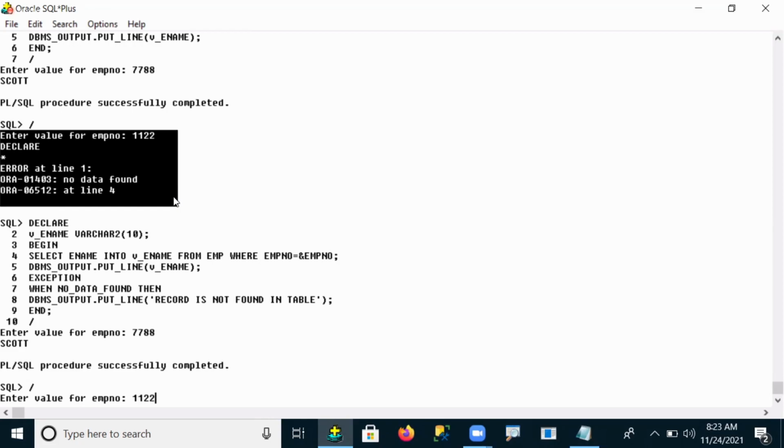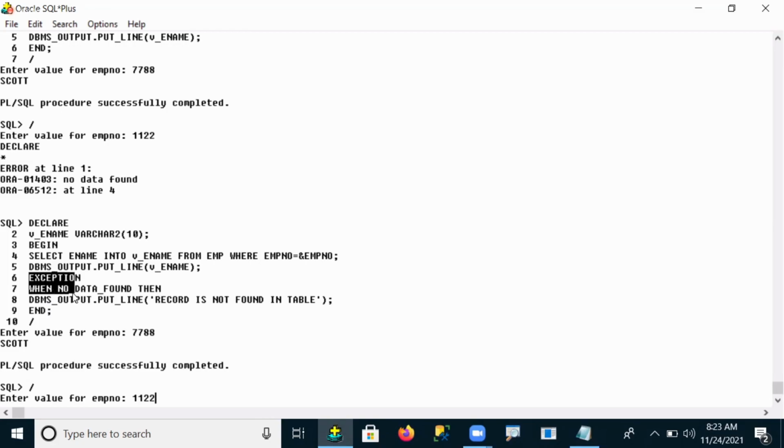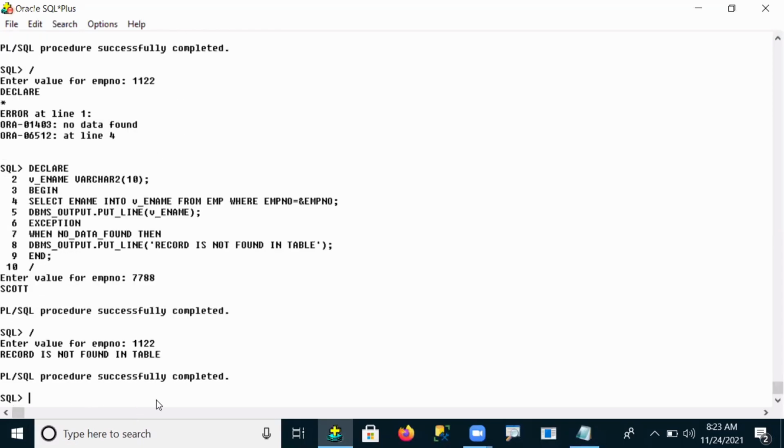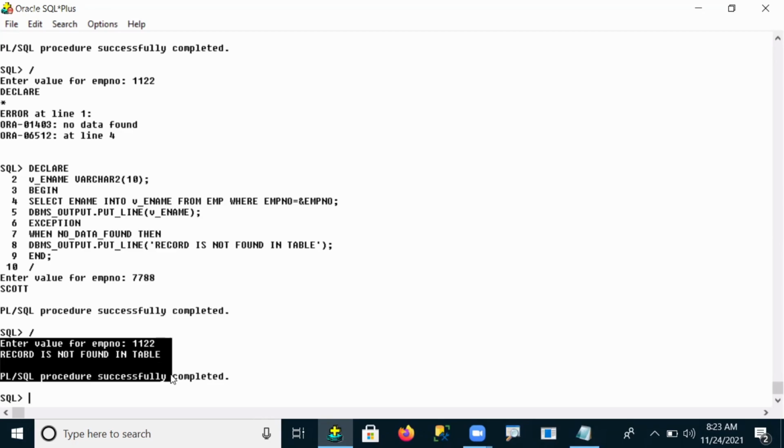Then it was showing some error. But now, after using the exception block with the exception name, I entered 1122. What happened? You can see. Now when I use 1122, there is no error. Instead of an error, it displays user-friendly messages, and below, PL/SQL procedure successfully completed.